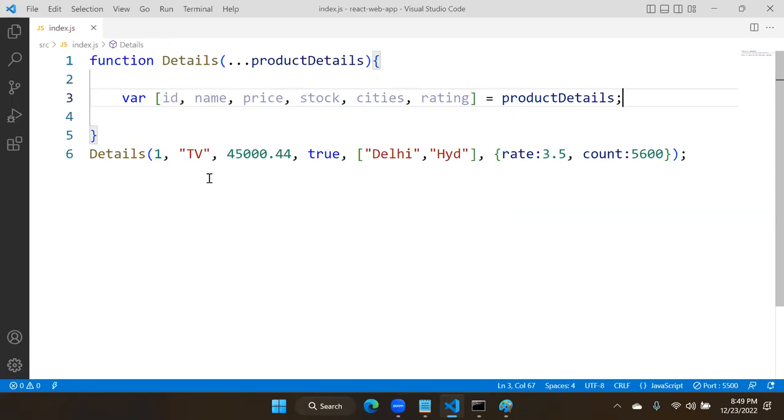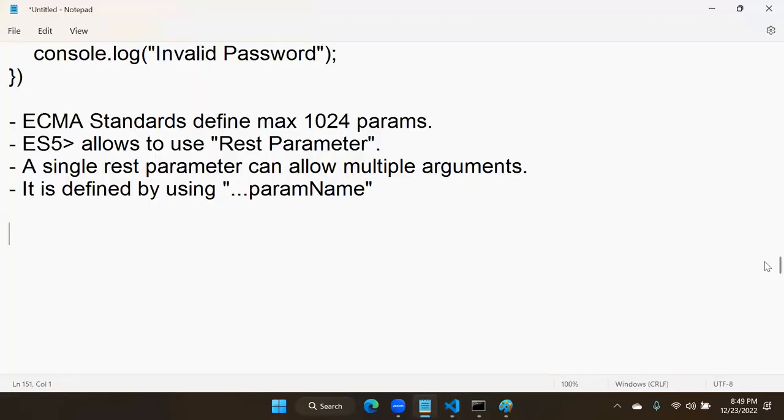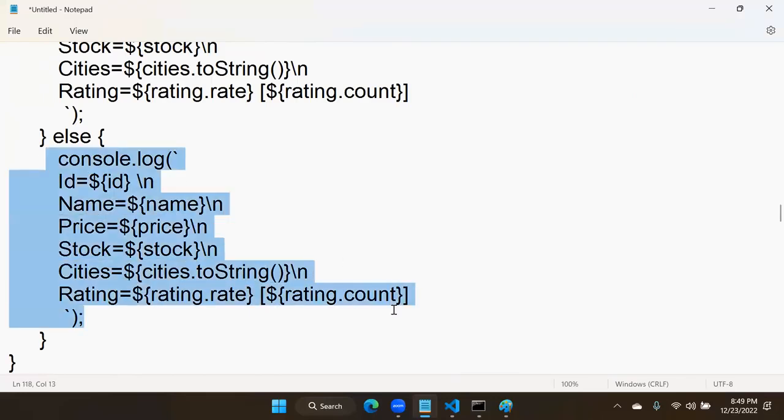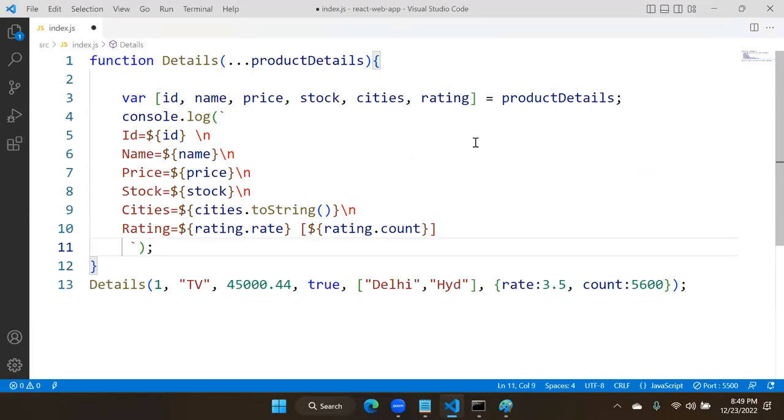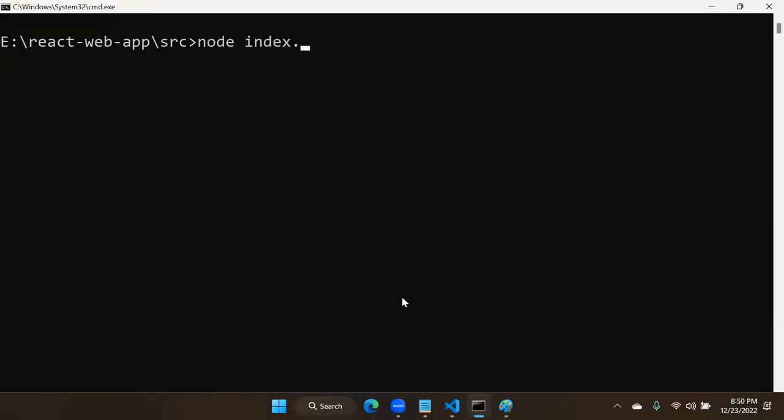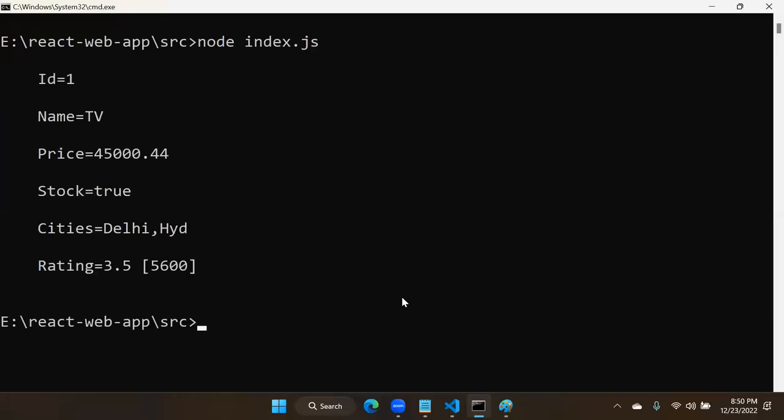That means the parameter is only one, but it is handling multiple arguments. This is better. You should not allow multiple parameters. Only one parameter can handle all of this. Now you can print those details, same as the previous program. I will just use console log for printing those details: ID, name, price, stock, cities, rating. Now let's run this and see. So node index.js, it is printing all the details. This time, no several parameters, only one. One parameter can handle all of them. This is the best way.